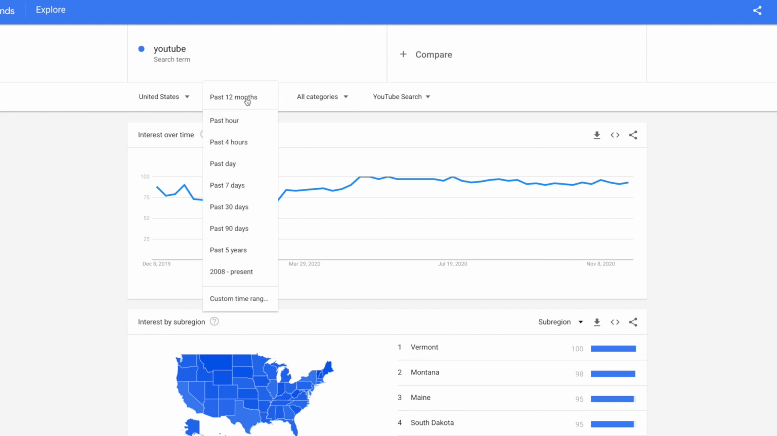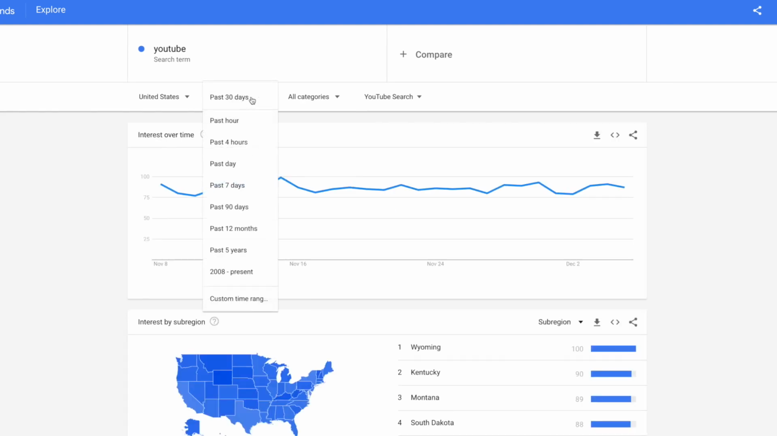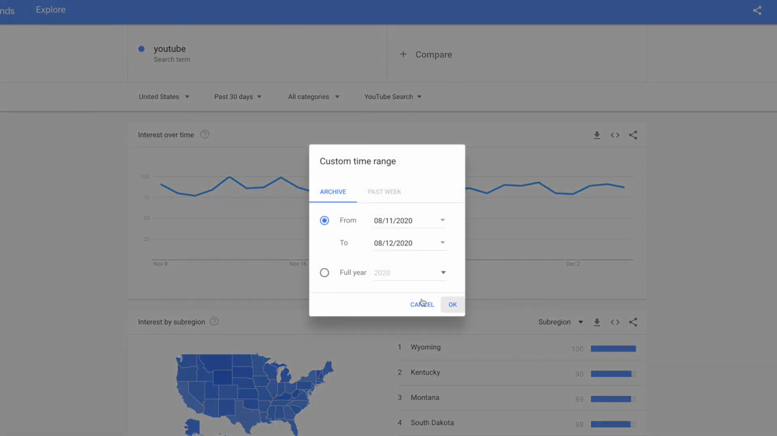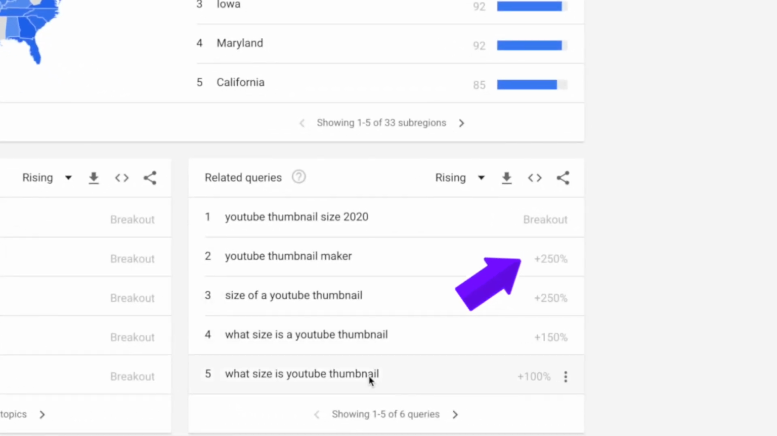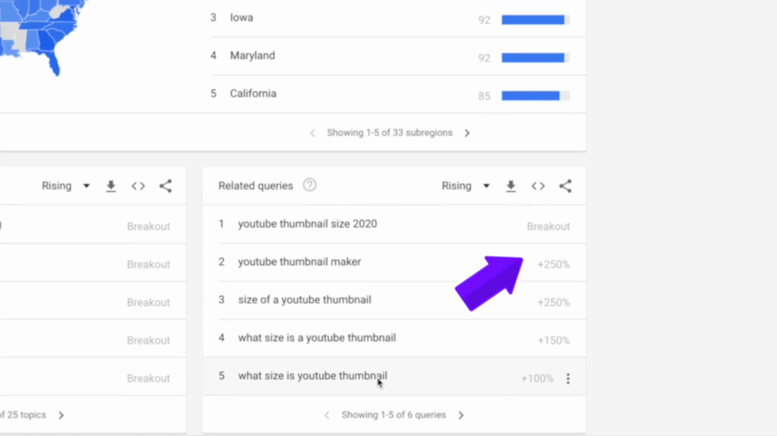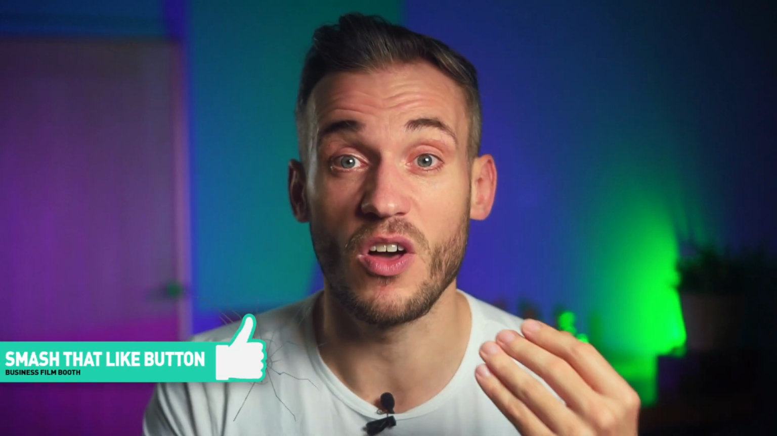You can change this for date ranges too. Some channels that are news-based can use this to show what trended in the last hour. I tend to keep mine to a month or even a year as a nice base to start on. And when we scroll down, you'll see something like this with search terms people have been typing in with the percentage increase in terms over that period. That's the thing to keep an eye on. In this example, you can see that YouTube Thumbnail Maker has increased 250% in search interest over my selected time period. Now that seems like a video title that I can make.